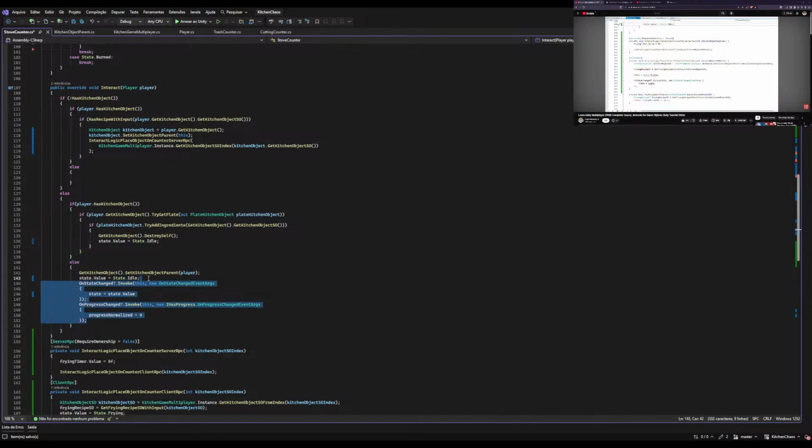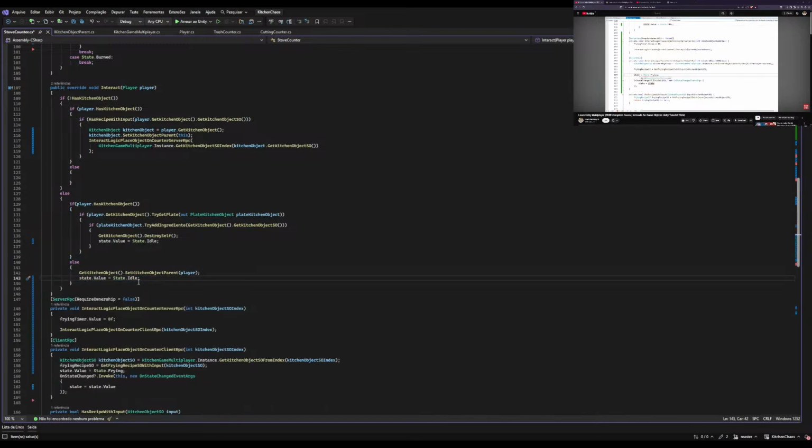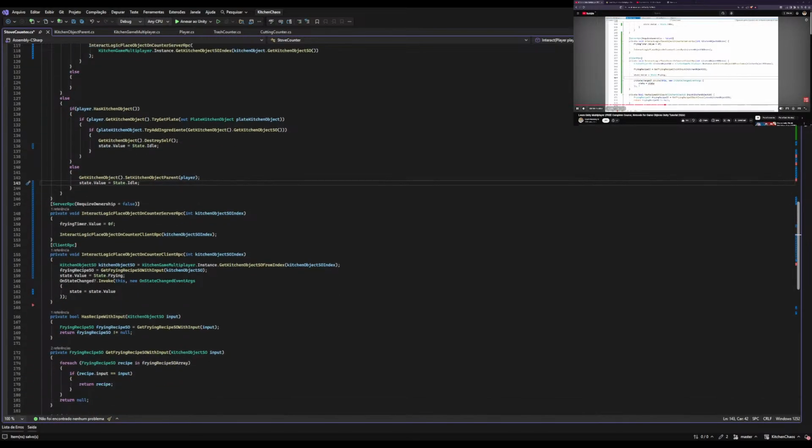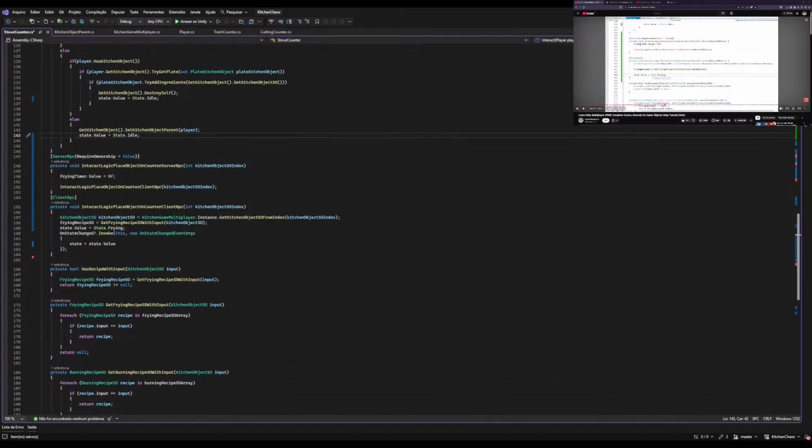And down here on our server and client RPCs, modify the state, so state.value, and the onstate change, get rid of this. Except of course, always remember that network variable, this one can only be modified on the server, whereas here we're working inside a client RPC.